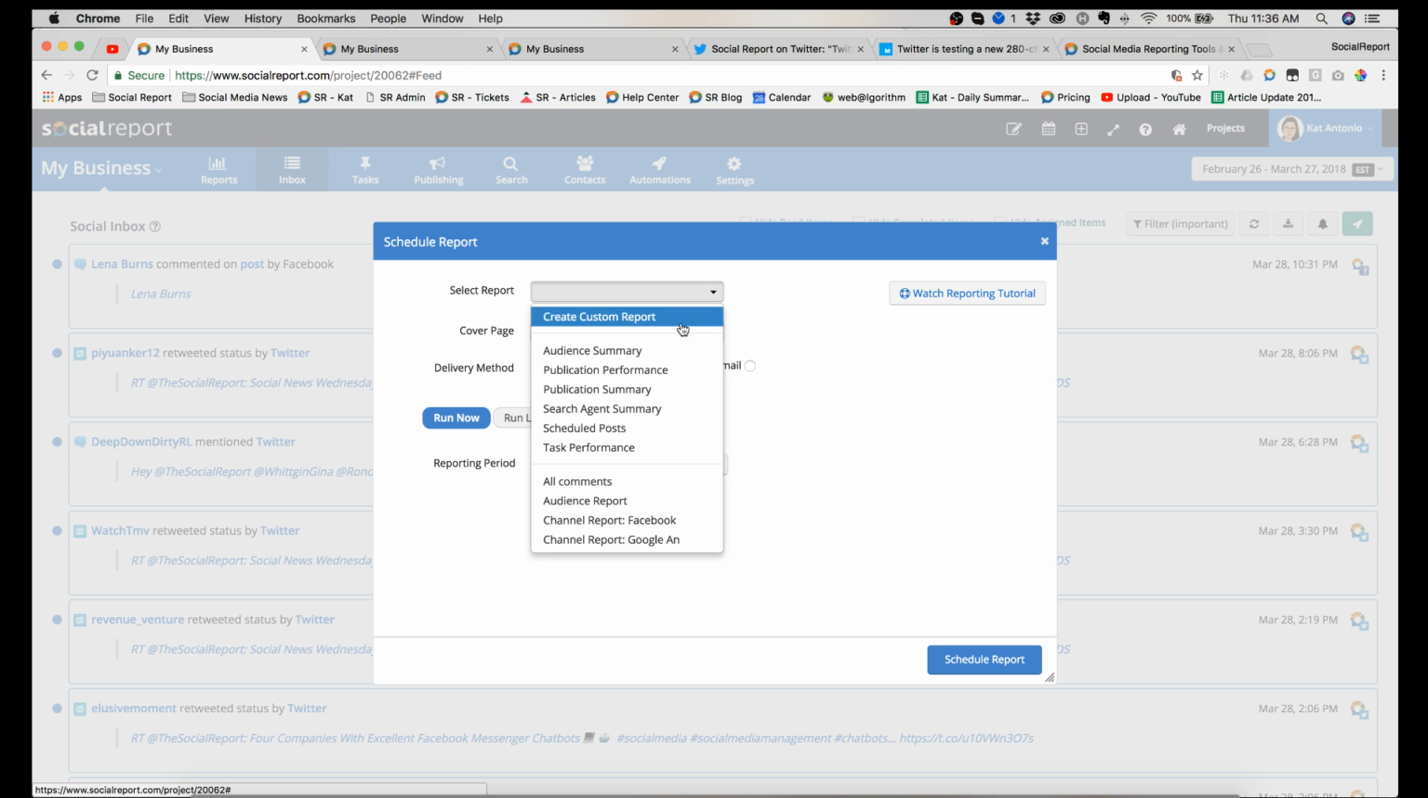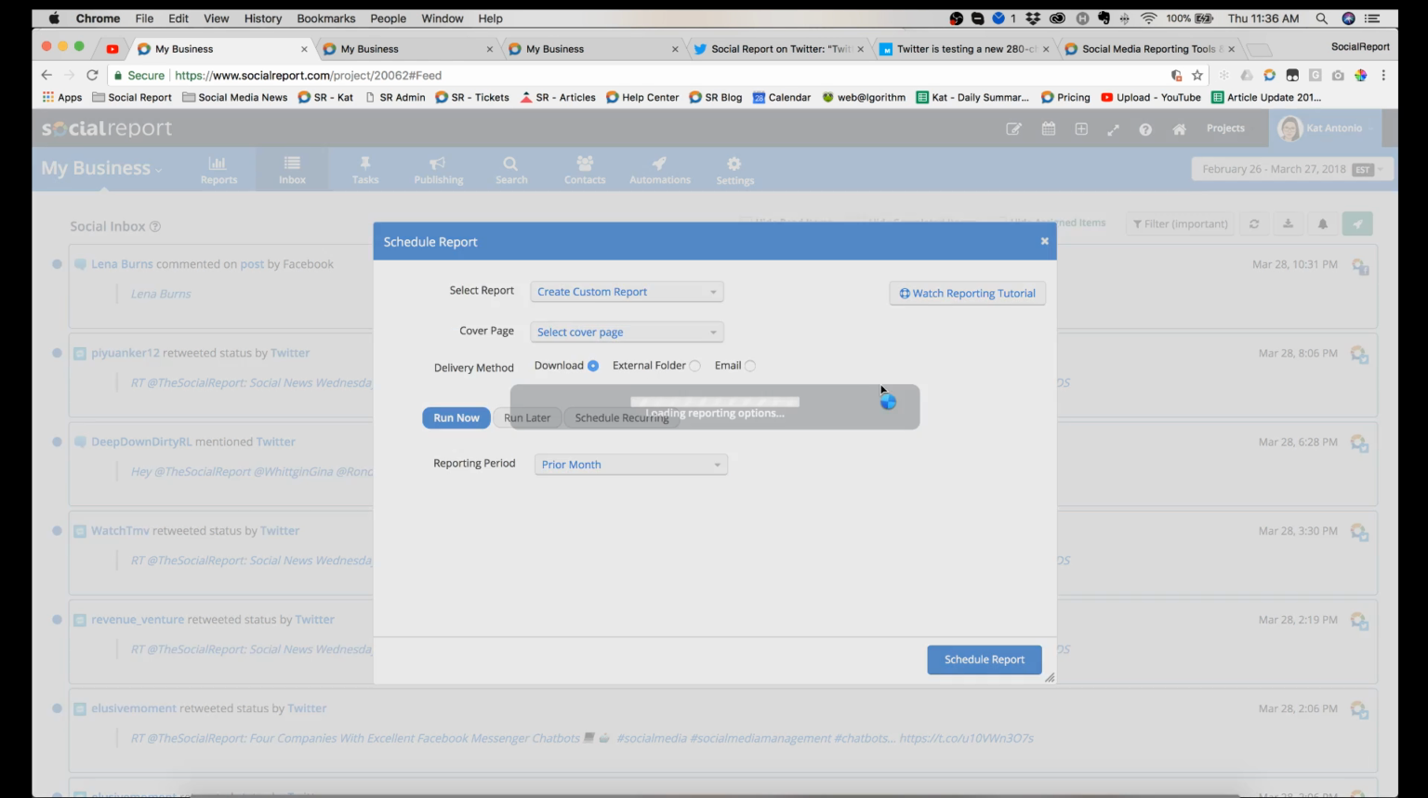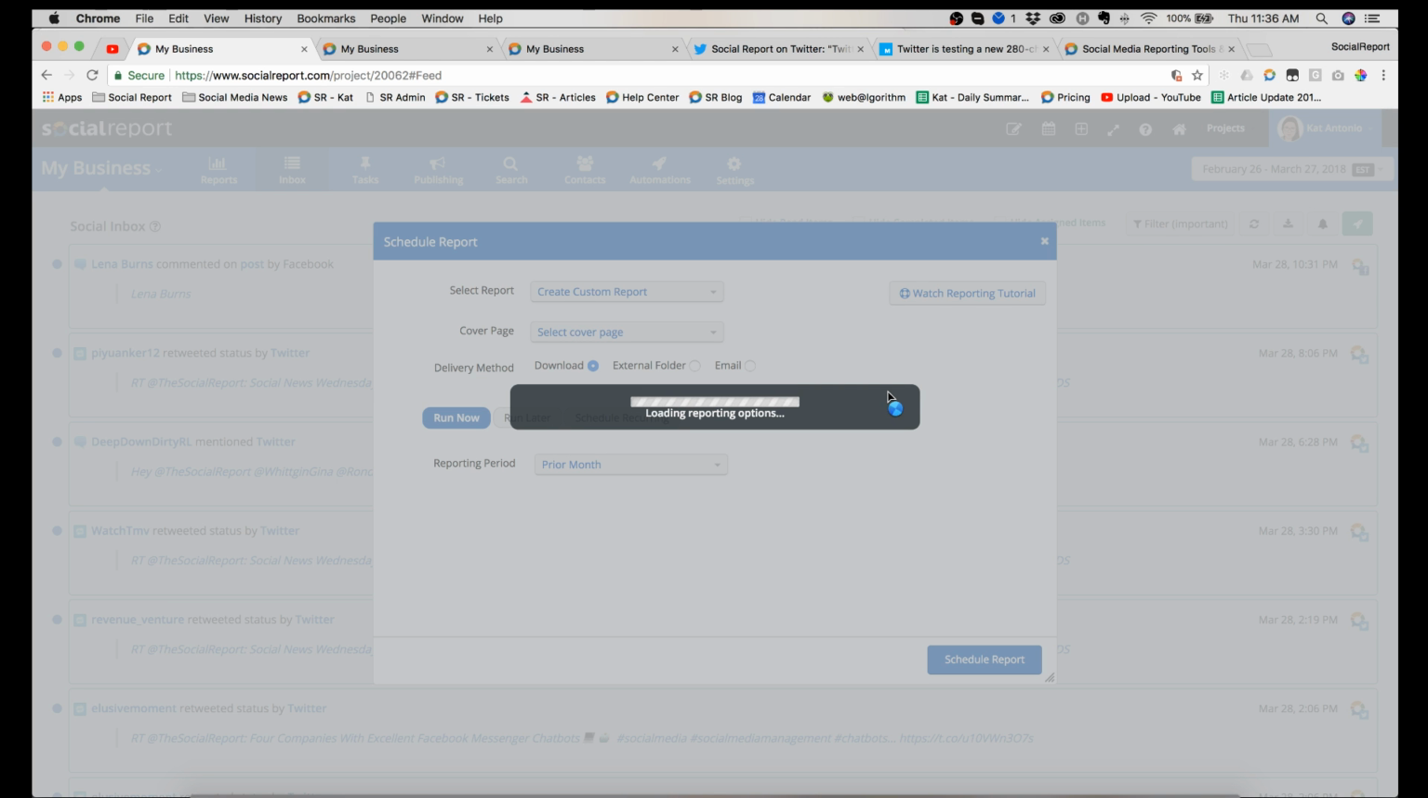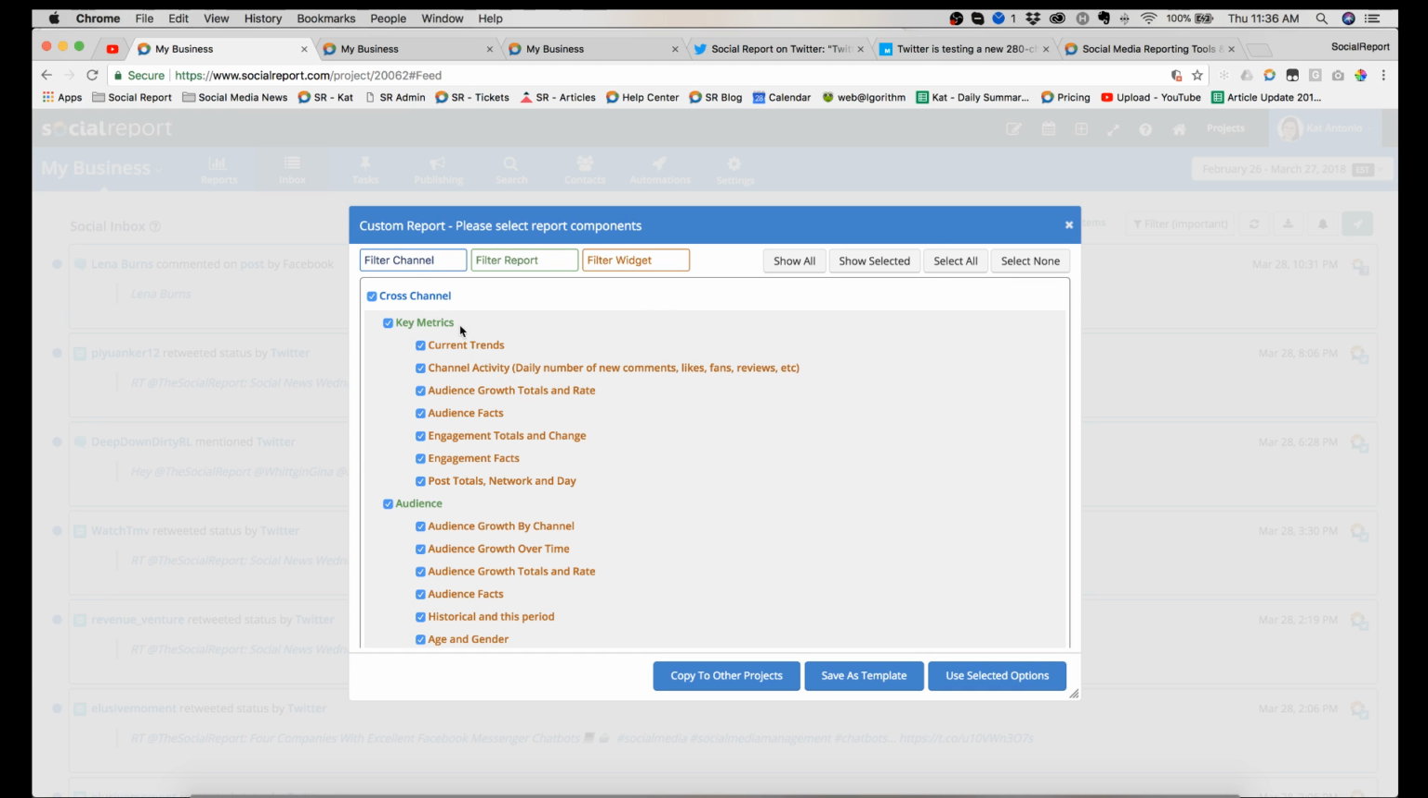Okay, and then here you can create a custom report, or you can select from our preset templates that you can use. Okay. If you click Create Custom Report, it's gonna show you everything that is checked. So if you run it like that, it's gonna give you a comprehensive report, which is a really big file if you want to do a thorough analysis of all your social profiles. But if you want to just see something specific, all you need to do is just select None, and you can filter the report by channel, by report, or by widget.